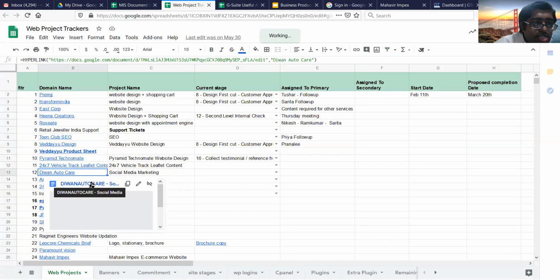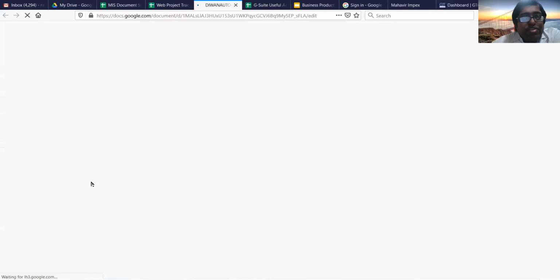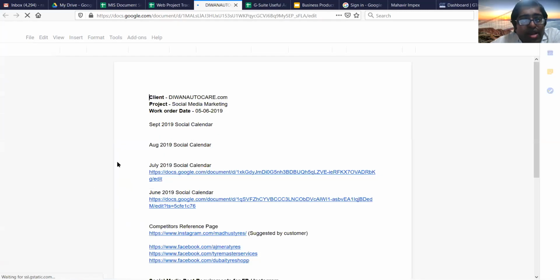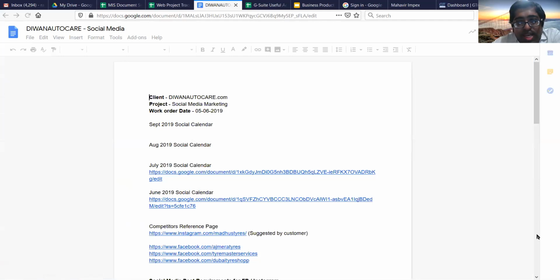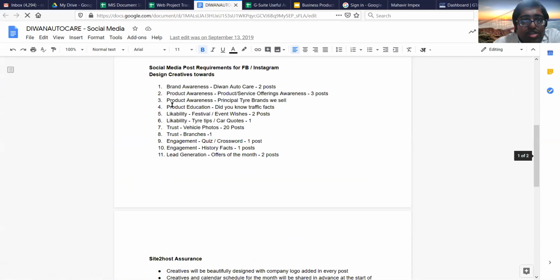Yeah, so I can just click over here and go to this particular document. Now this is shared with my entire design team. As you can see, they know the different things that they're doing, the different document links that they want, the different social. We do digital marketing also for our clients. So if they want to see the social calendar, what is the brief which is given by the client?